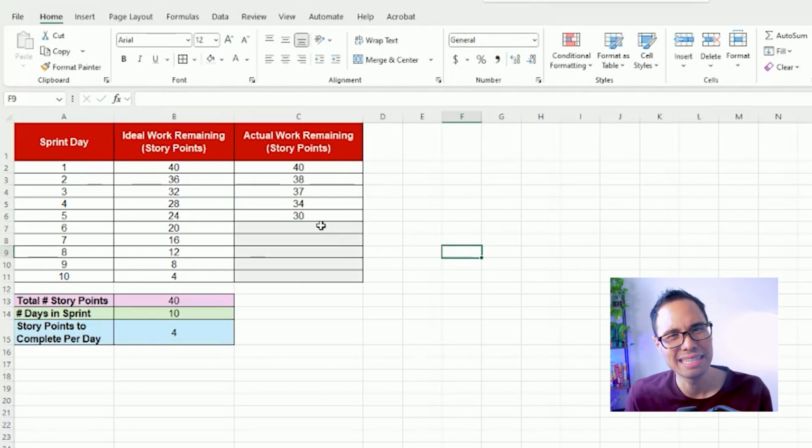We haven't completed day 6 through day 10, so let's leave those cells blank for now. That way, I can show you what a sprint burndown chart still looks like if work is in progress. Now, step 3 is to graph it. Graph the data from your table using a line graph and line markers.